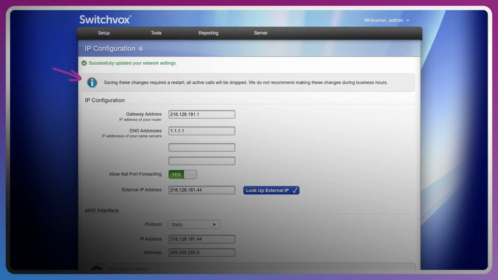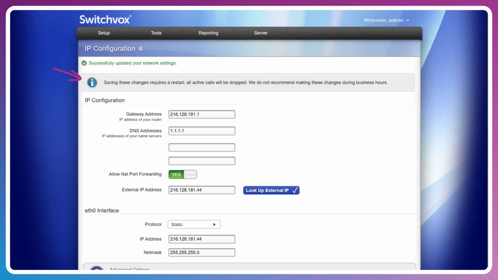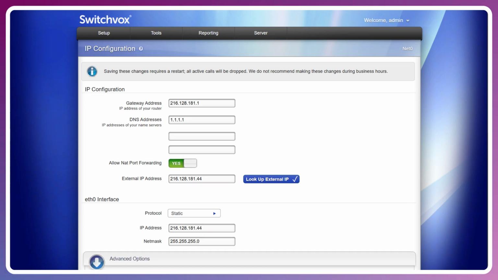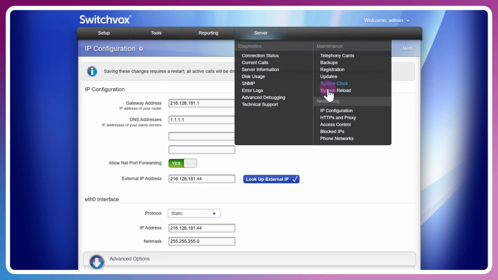Before making any changes to the network, take note of the notice sign at the top. That does a good job of reminding us that the network services will restart, dropping active calls and completely taking the Switchvox offline momentarily. With these settings in mind, let's head over to phone networks, where we can specify to phones where they'll get their information that may differ from this default setup.